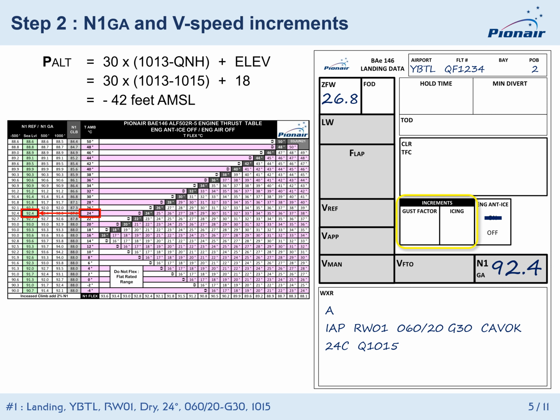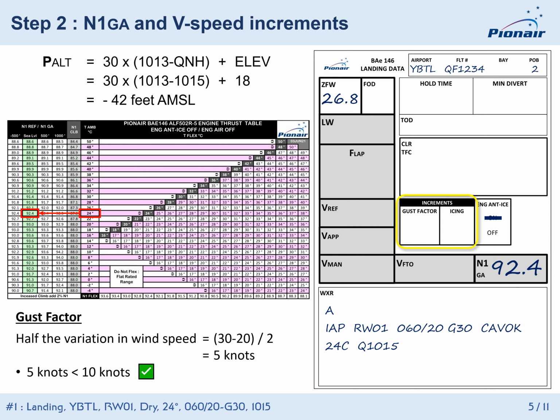So now let's look at the wind and calculate a gust factor. While we're here, let's recall that if we suspect we'll have airframe icing present for the approach, we also add 7 knots to all the speed bugs, and any combination of gust and ice factors is to be limited to a maximum of 14 knots. So half the variation in wind speed from any direction to a maximum of 10 knots. So 20 gusting 30 gives us 10 knots of variation, half that is 5 knots, and onto the card it goes. Remember that while the icing factor is added to all bug speeds, the gust factor is only added to V approach and V rev.